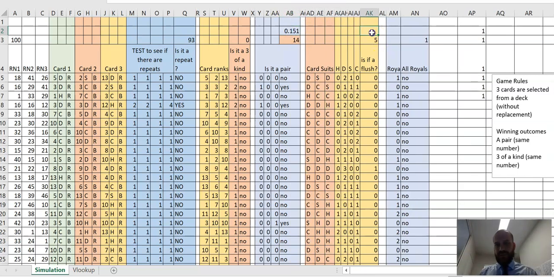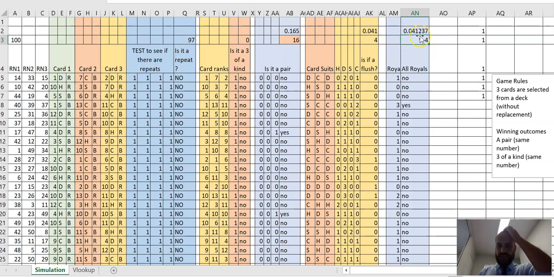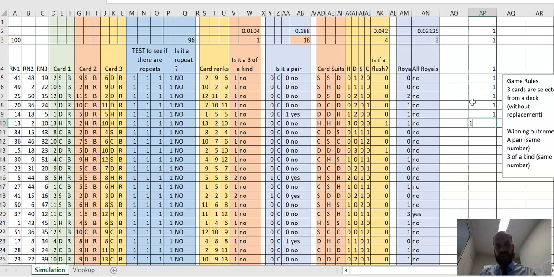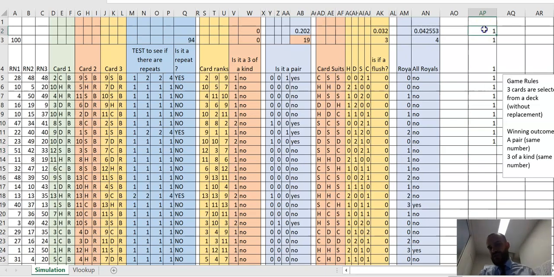15% chance of getting a pair. 4% chance of getting a flush. 4% chance of getting a royal. Now, obviously, I'm only doing 100 trials here. I'm not doing very many at all. Now, 3 of a kind. At the moment, it's not happening very frequently, obviously. It happened once then, 0 times, once then, once then, once then. So maybe there's like a 1 in 200 chance of it happening or something.